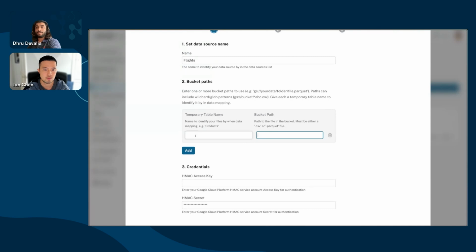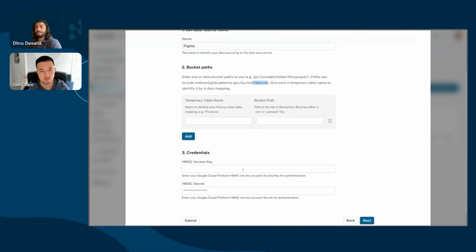On the left-hand side here, we have a temporary table name. This is simply an alias. The reason being is that your CSV and Parquet file paths can include wildcards. For example, if you had your aircraft data split over 10 different files, assuming they were named accordingly, you could reference them using a star. That would mean we can import all of those files and you don't need to type in every name individually. And then the HMAC access key.